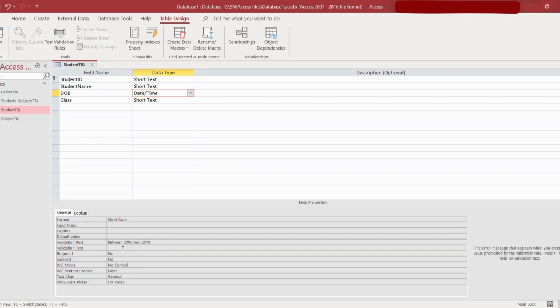And then validation text, I'll put as DOB must be between 2000 and 2010. All right. So this is one way of putting the validation rule for range check.